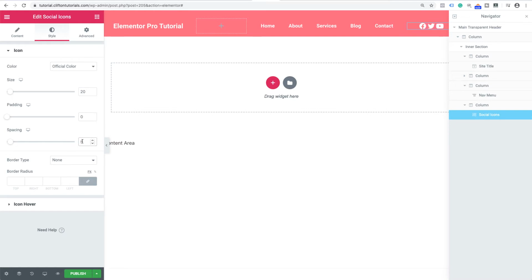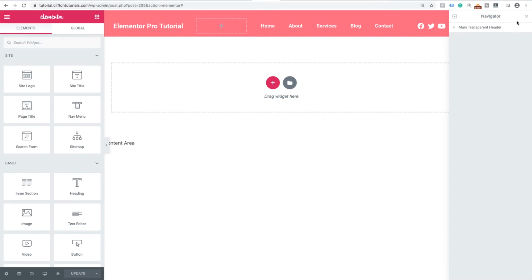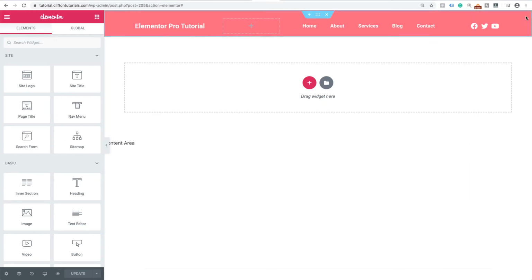There we go. All right. Let's make spacing a little bit bigger. There we go. 10 pixels bigger. Okay, great. So now that looks pretty good. And now our header's pretty much done. So let's close out of the navigator here so we can see our full header, what that looks like. Okay, so that looks pretty good. All right, we're pretty much there.